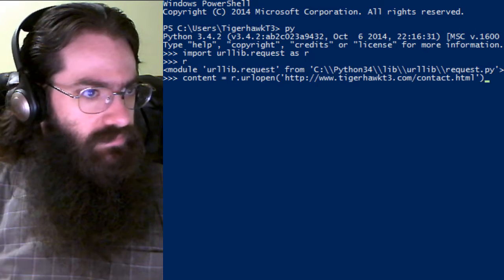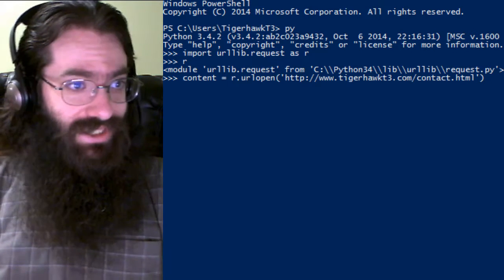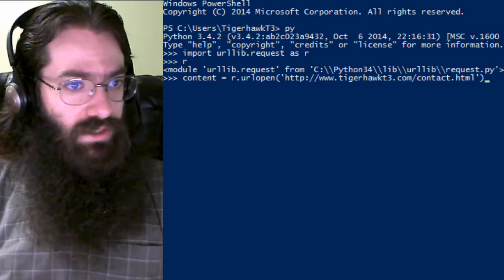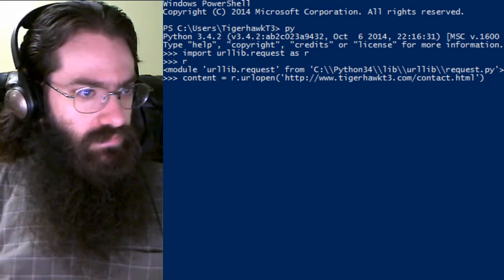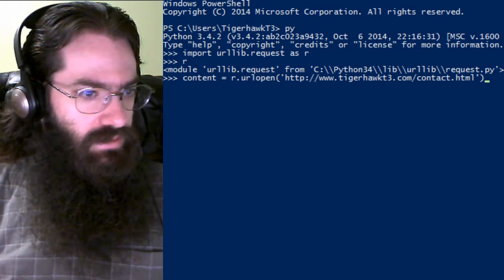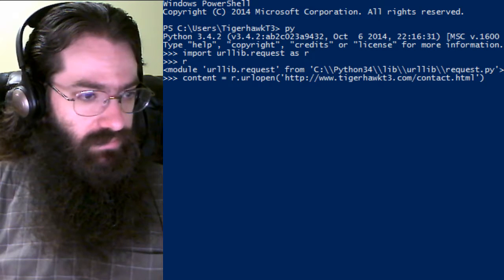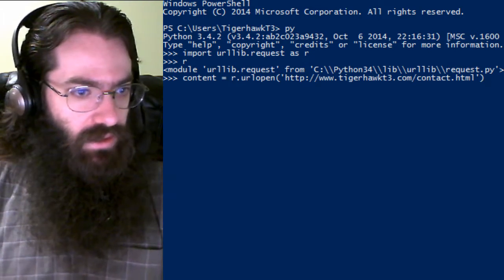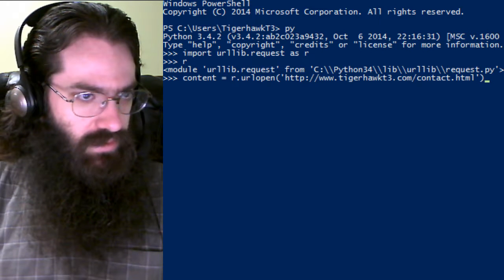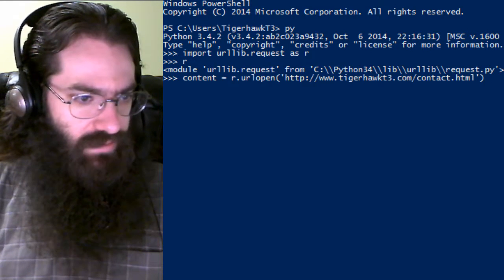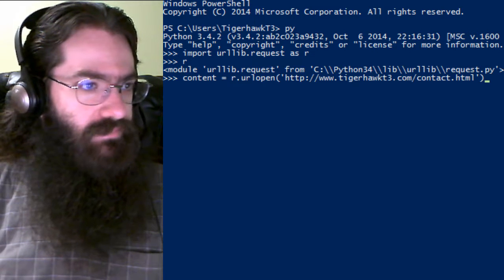There's data. Oh, you can optionally specify a bytes object to send to the server, which I'm not going to do. Should be a buffer, blah blah blah. Timeout specifies a timeout in seconds for blocking operations like the connection attempt. If you don't pick one, it uses the global default. Context, not going to use that. CA file and CA path specify a set of trusted CA certificates for HTTPS requests. We're not going to do that. Okay.